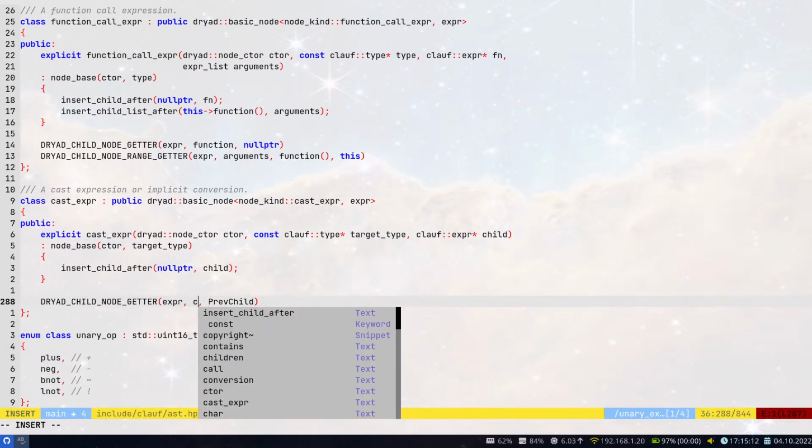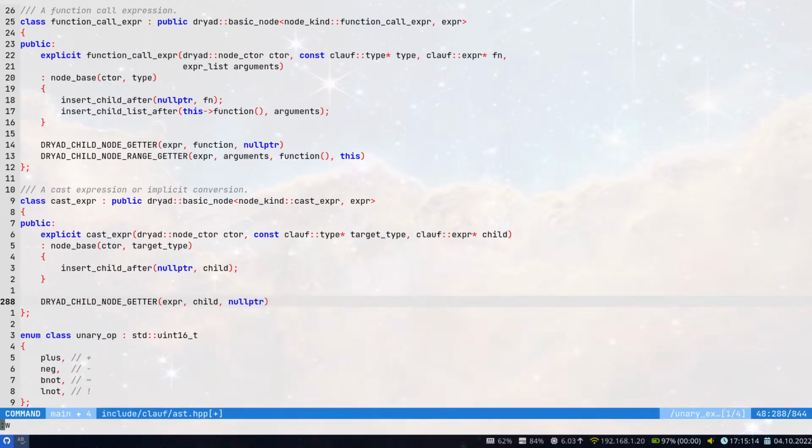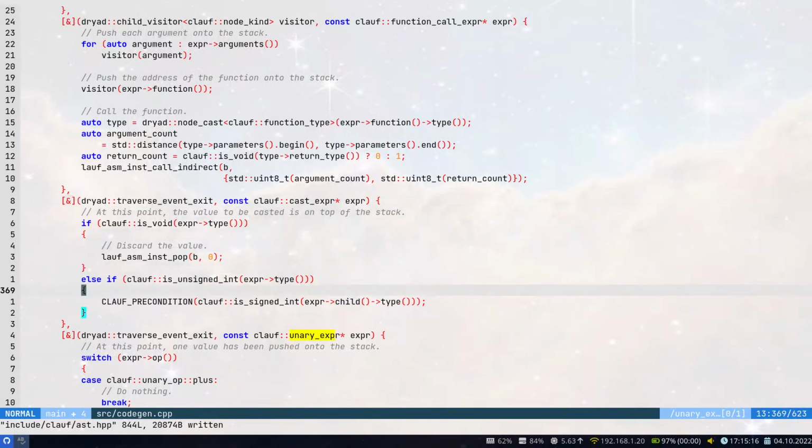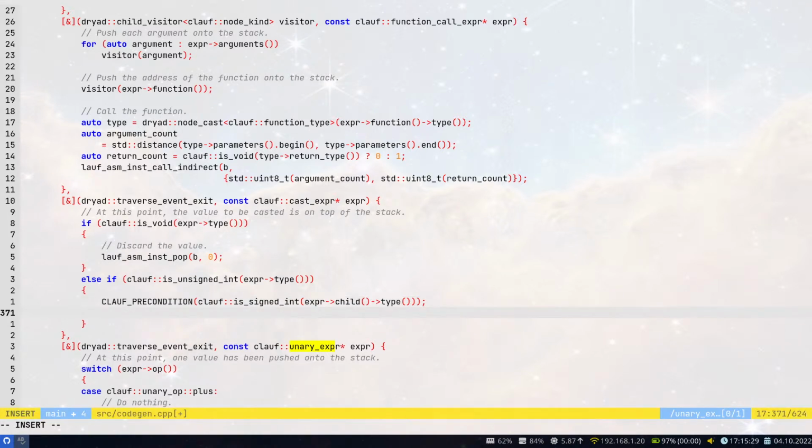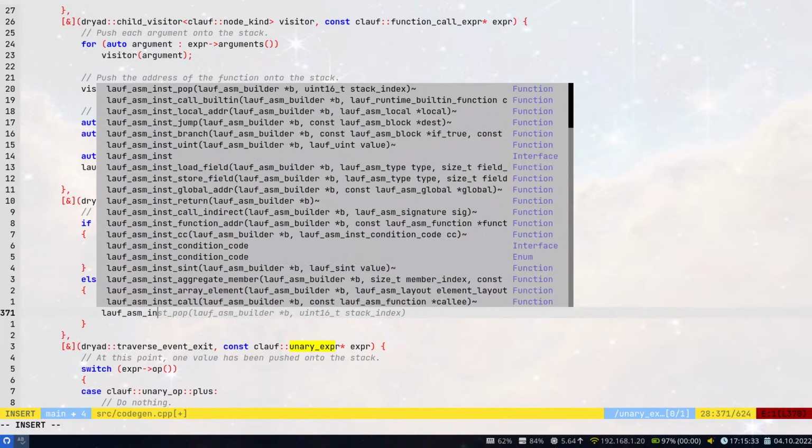So, getter for child. The child has to be a signed int, and the target is an unsigned int, and we want to convert a signed int to an unsigned int. This is technically an OOP, but Lauf provides a built-in that we should call in case it is no longer an OOP. So let's just do that.